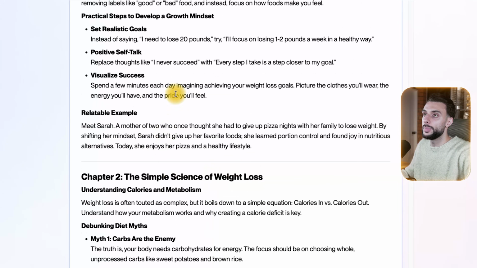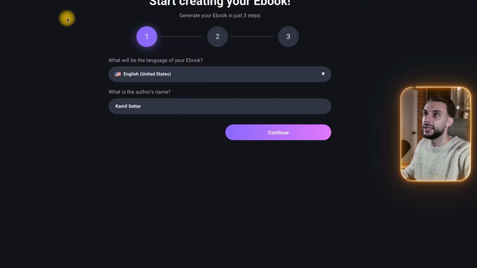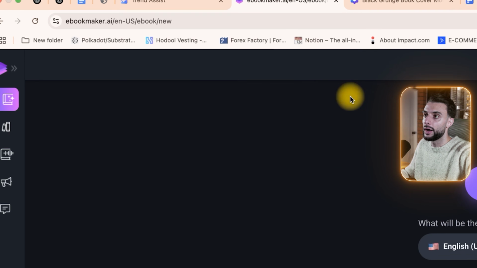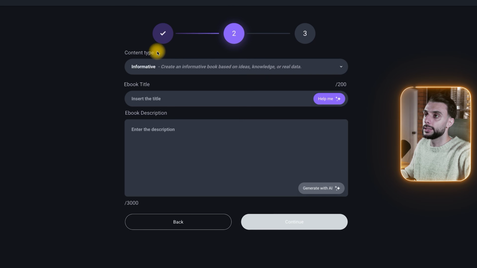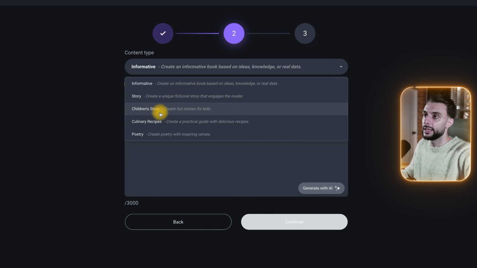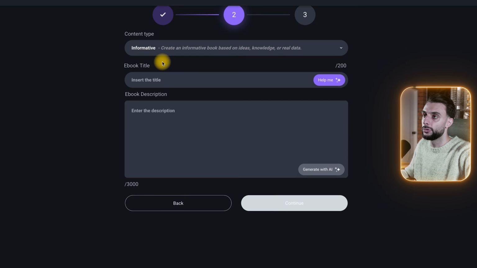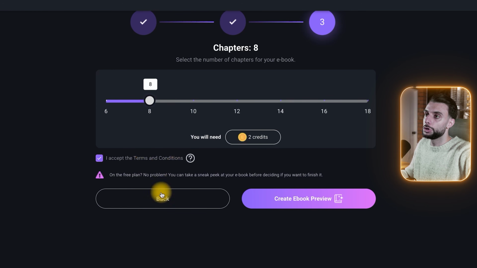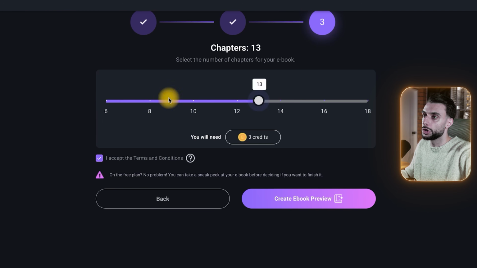Now once I've got the information that I want, I can then go to this AI tool called ebookmaker.ai. Now it's going to ask me for the content type. Do I want it to be informative, storytelling, child story, or poetry? I want it to be informative. Then I can insert a title. So I'm just going to call it weight loss. Then I can do the description, which is what the prompt's giving you from Trend Assist, and I can paste it here. Then it's going to ask you how many chapters do you want, 6 or 18. So it's up to you what you want to do, but you can choose any of them. Then once you've chosen how many chapters you want, you can click create ebook preview.